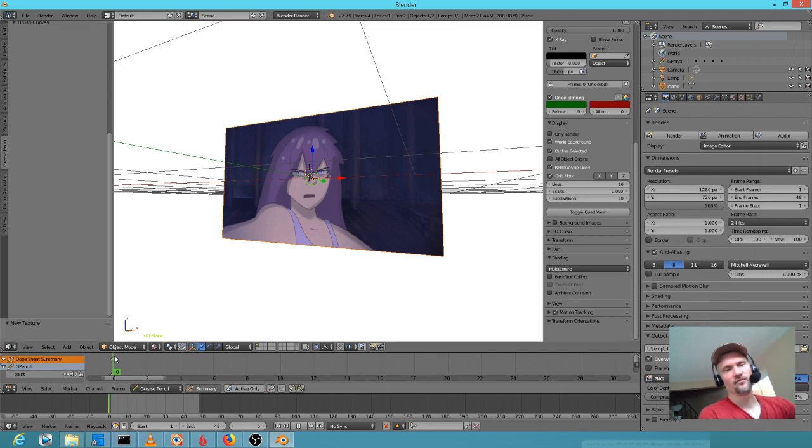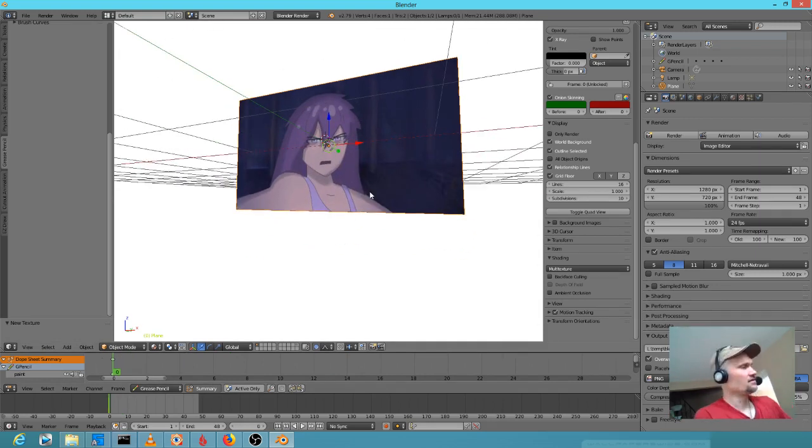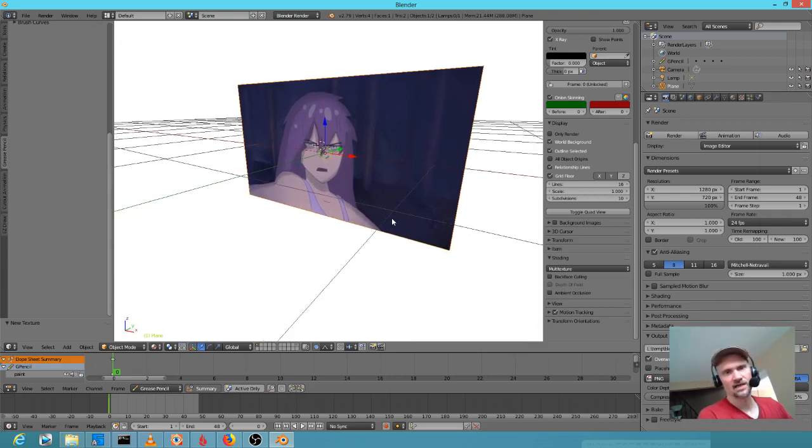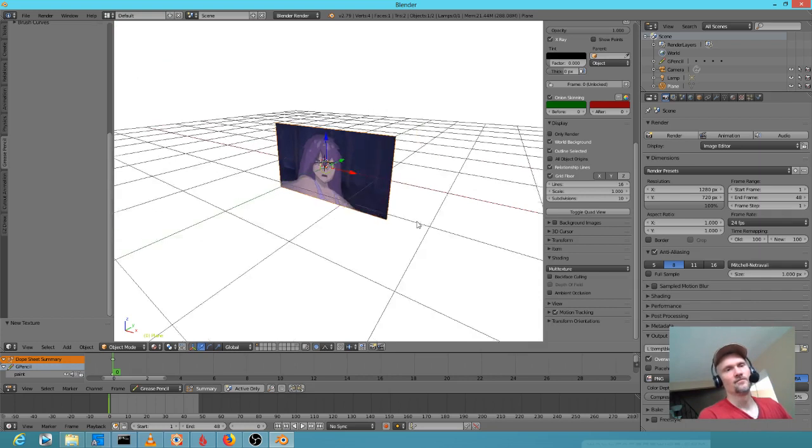But at this point, we've gone far enough. I can tell you this works fine with MP4s. It works fine with obviously AVIs. It works fine with image sequences. Yada yada yada. So this is how you can map something to a plane.